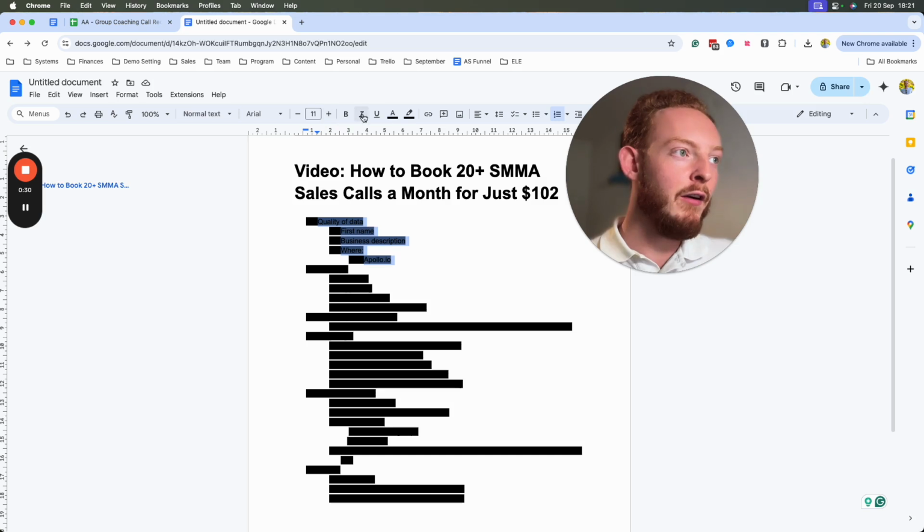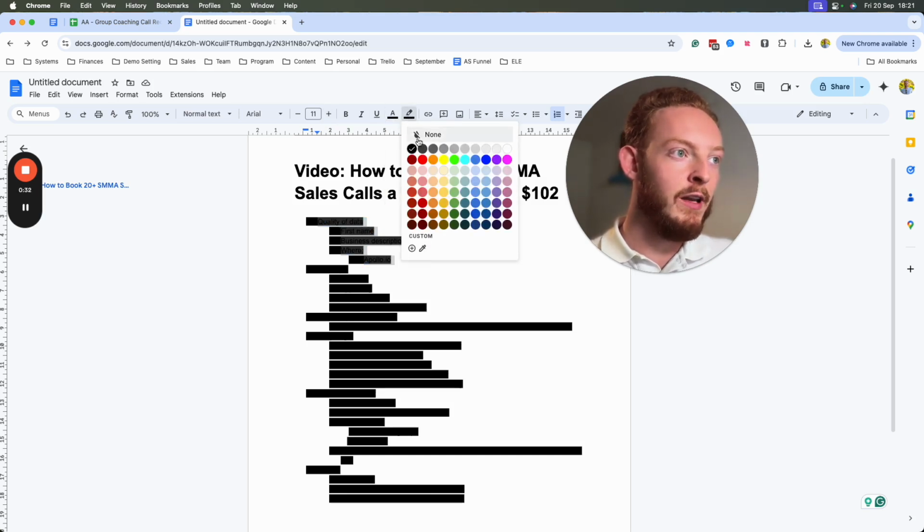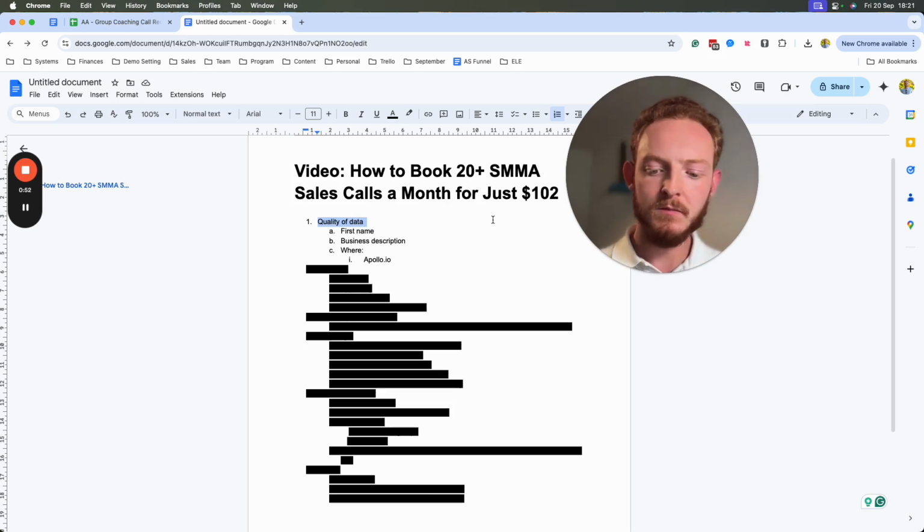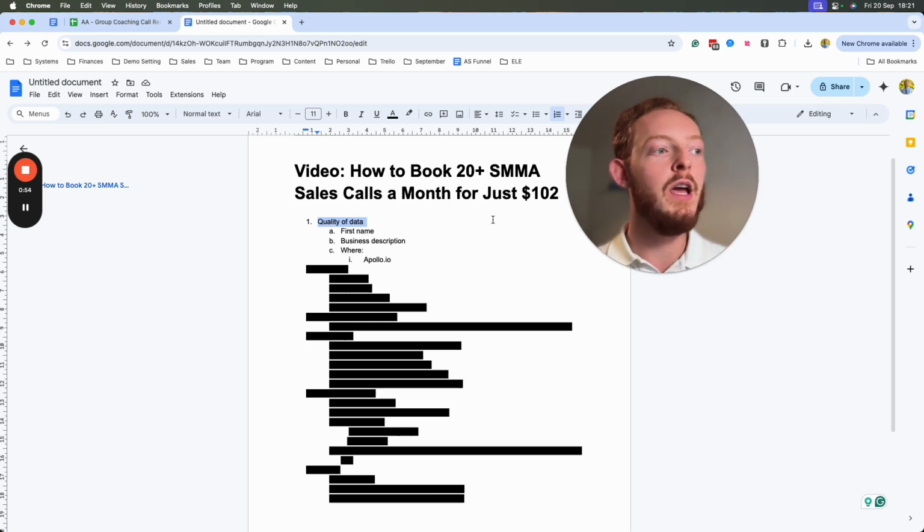So the very first thing that I want to focus on really quickly, because it's the most important element, is the quality of your data. The system that I'm about to run you through depends on how good your data is for it to be as efficient as what I'm promising, as what you see on the screen right now. If your quality of data is really bad, meaning if you don't have first names of the people that you're reaching out to, if you don't have some form of a business description, then it's just not going to be very effective. It's not going to work very well.